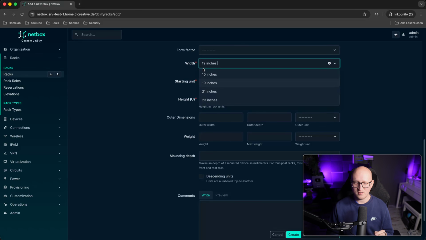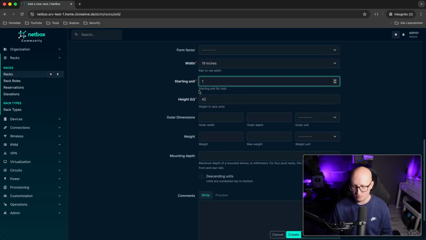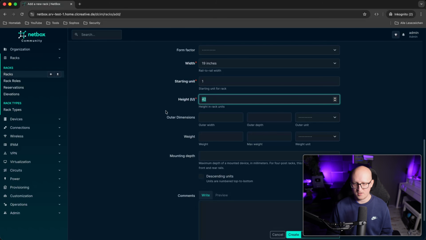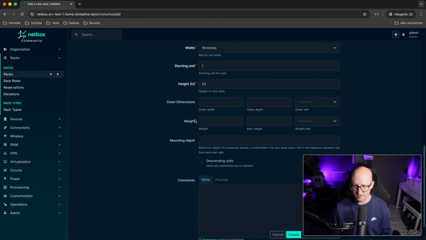This might be important here, the width. Usually, you can switch between small 10-inch, smaller HomeLab racks or standard 19 inches, yeah. I think the other I've not seen anywhere. And you can also set the starting units and the height unit. So I think in my example, I have 24 units in my server rack.